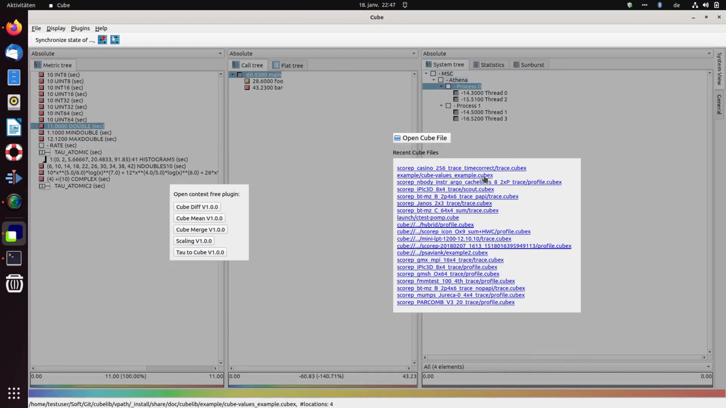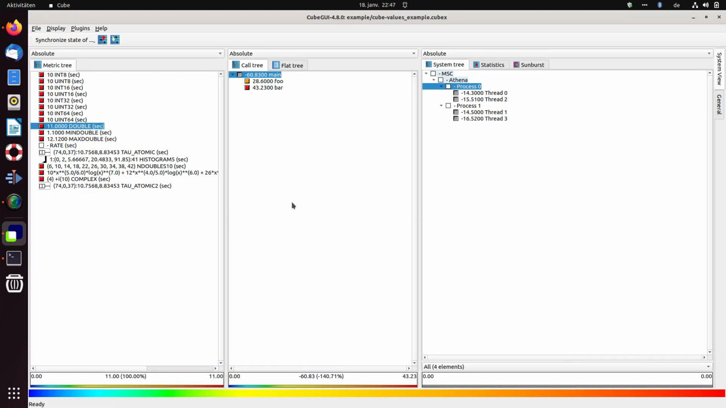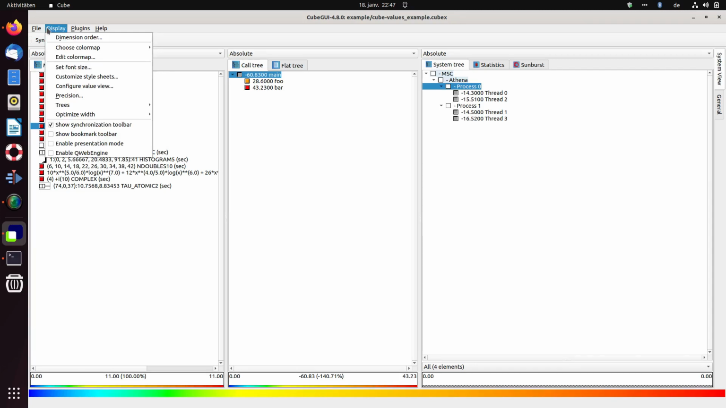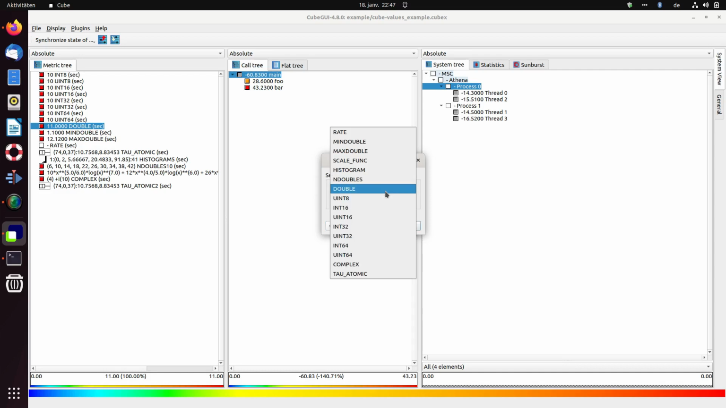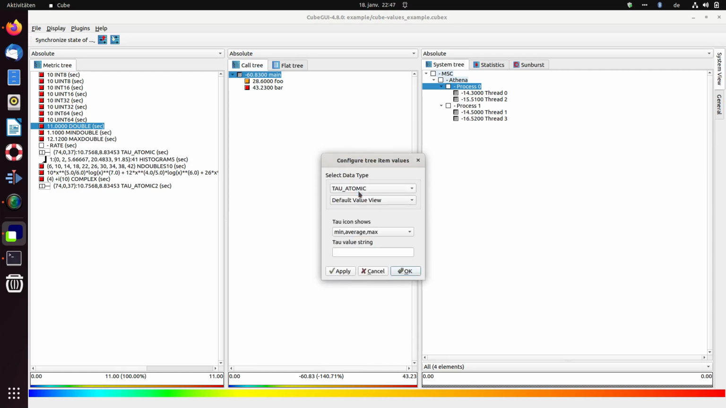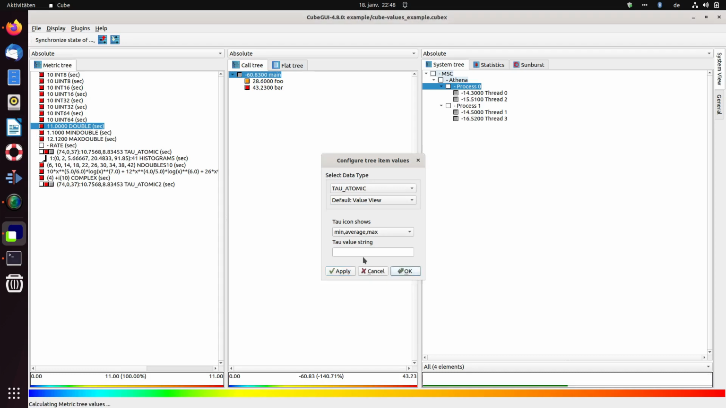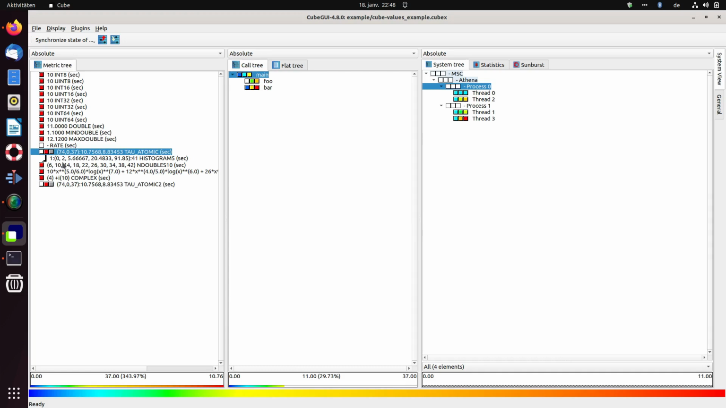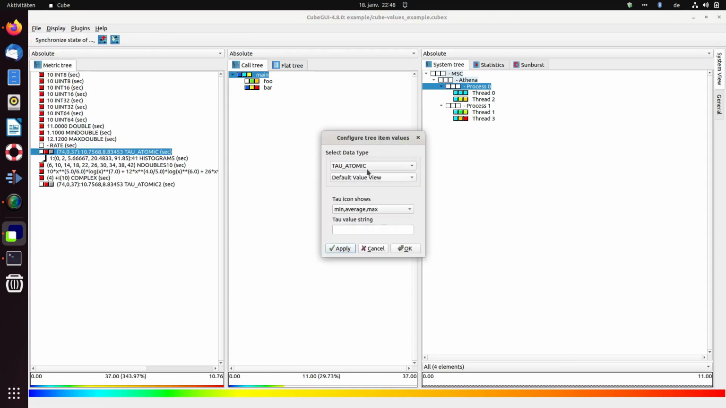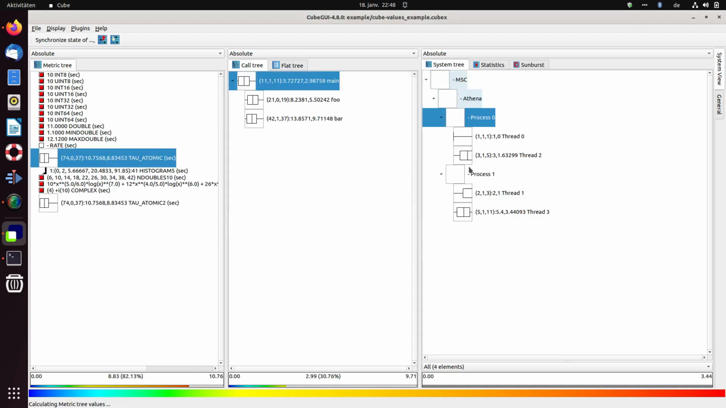This is a special plugin. I will dedicate a special Cube video to it. Here one has to just point out that this plugin implements an additional view for the Tau atomic value. So the CubeGUI delivers its own value view, and this plugin provides a special display. The own display is basically a triplet of Tau value and statistic, and this plugin Tau Value View provides it in the form of, let's make it a little bit bigger here, a small bar plot.